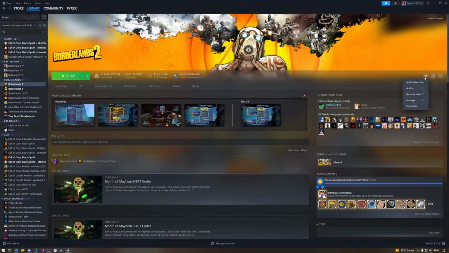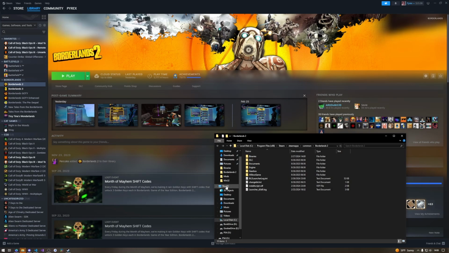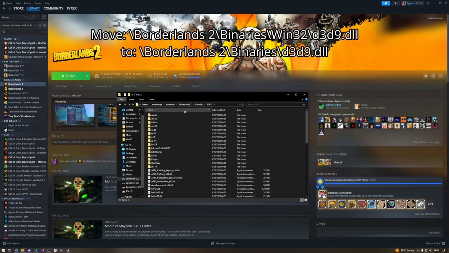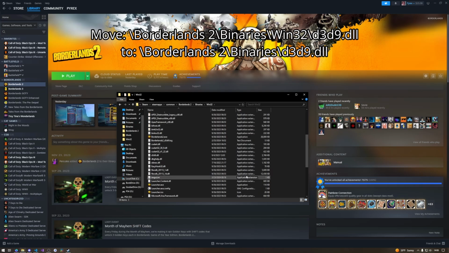First thing you gotta do is open up your game install. Doesn't matter how you have it installed, either Steam or Epic, there should be some kind of button to open the install location. First thing you wanna do is in your Win32 folder, if you have DXVK installed, you have to remove it. It causes some kind of memory leak. I don't know why, but it does.